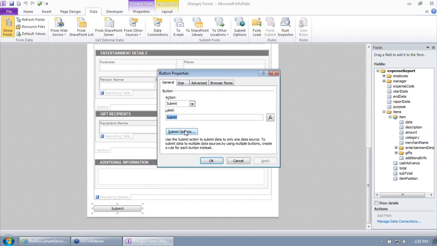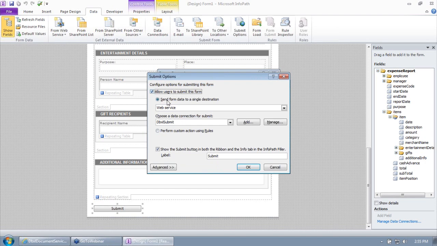Now that submit button doesn't do anything right now. So we have to configure it. I'll go to submit options, and it looks like InfoPath was smart enough to hook this up for us. So you basically want to make sure that allow users to submit this form is checked, that you are sending form data to a web service, and that you're using the DBXL Submit data connection that was just created.